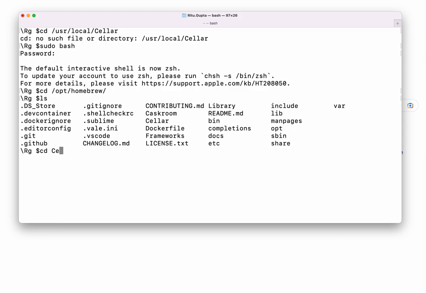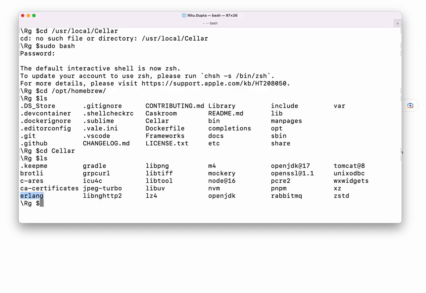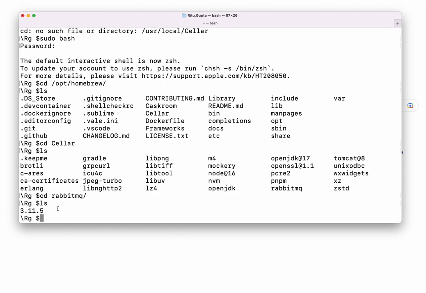Okay, Cellar. So here is the RabbitMQ install. Okay, so here you can find, and if you go inside RabbitMQ, you'll find the version. So this is the version I have installed.